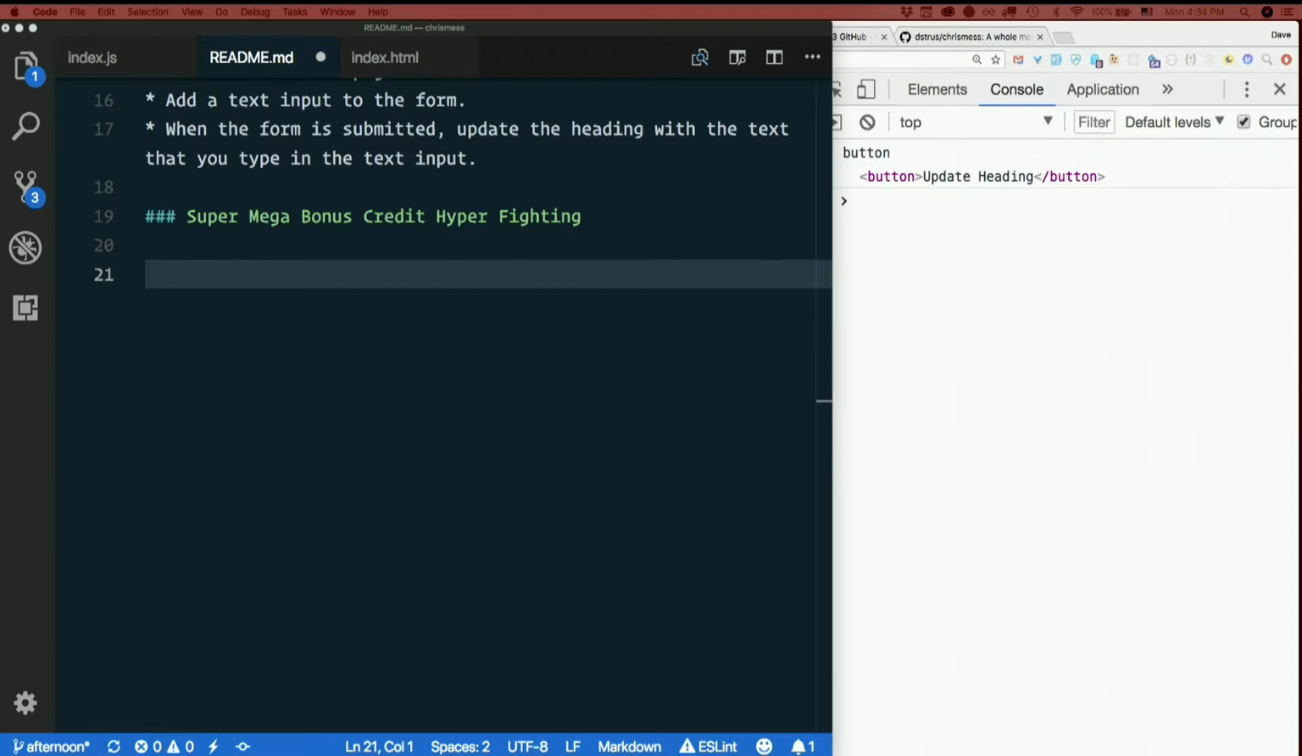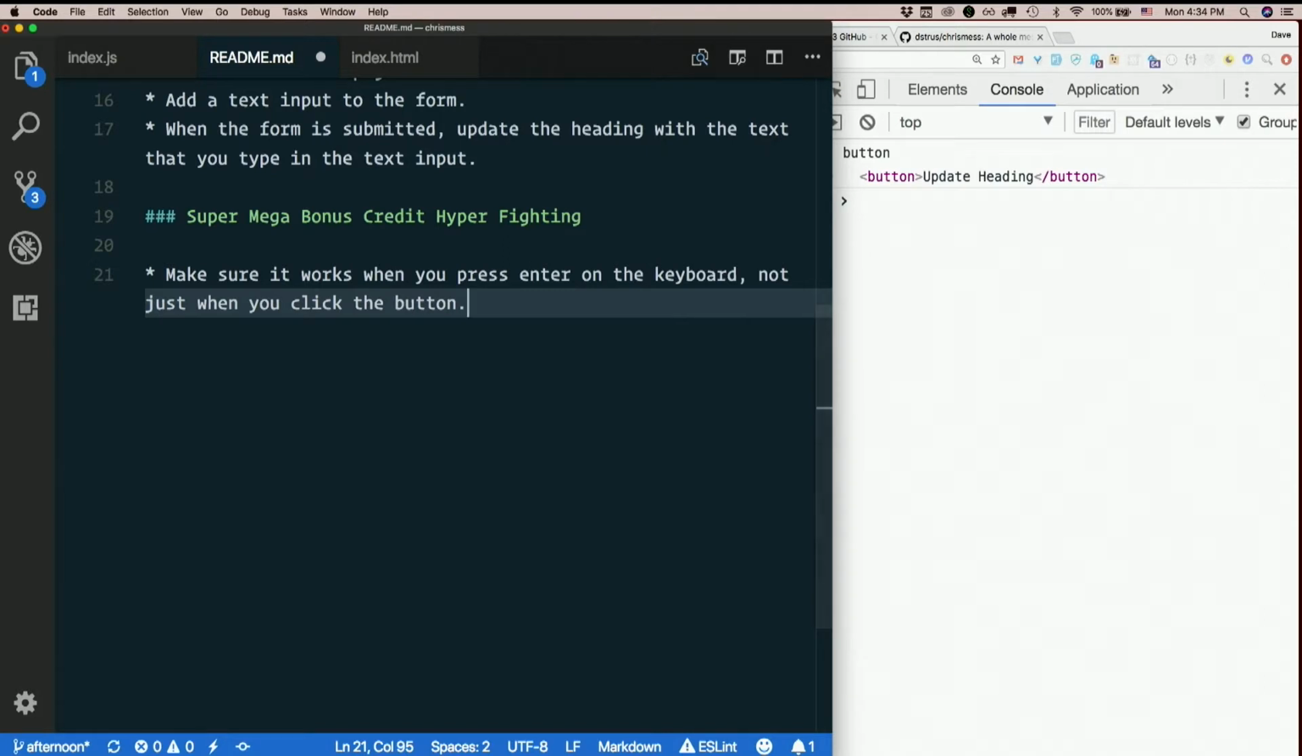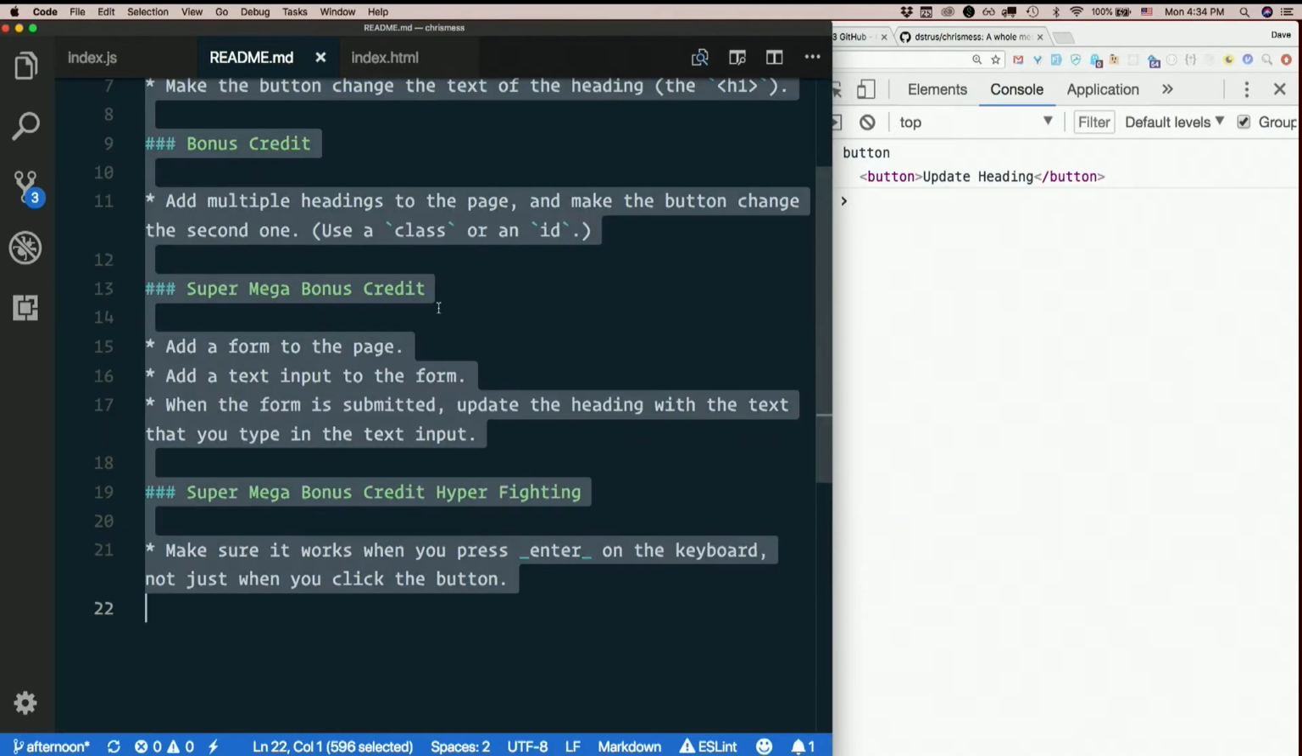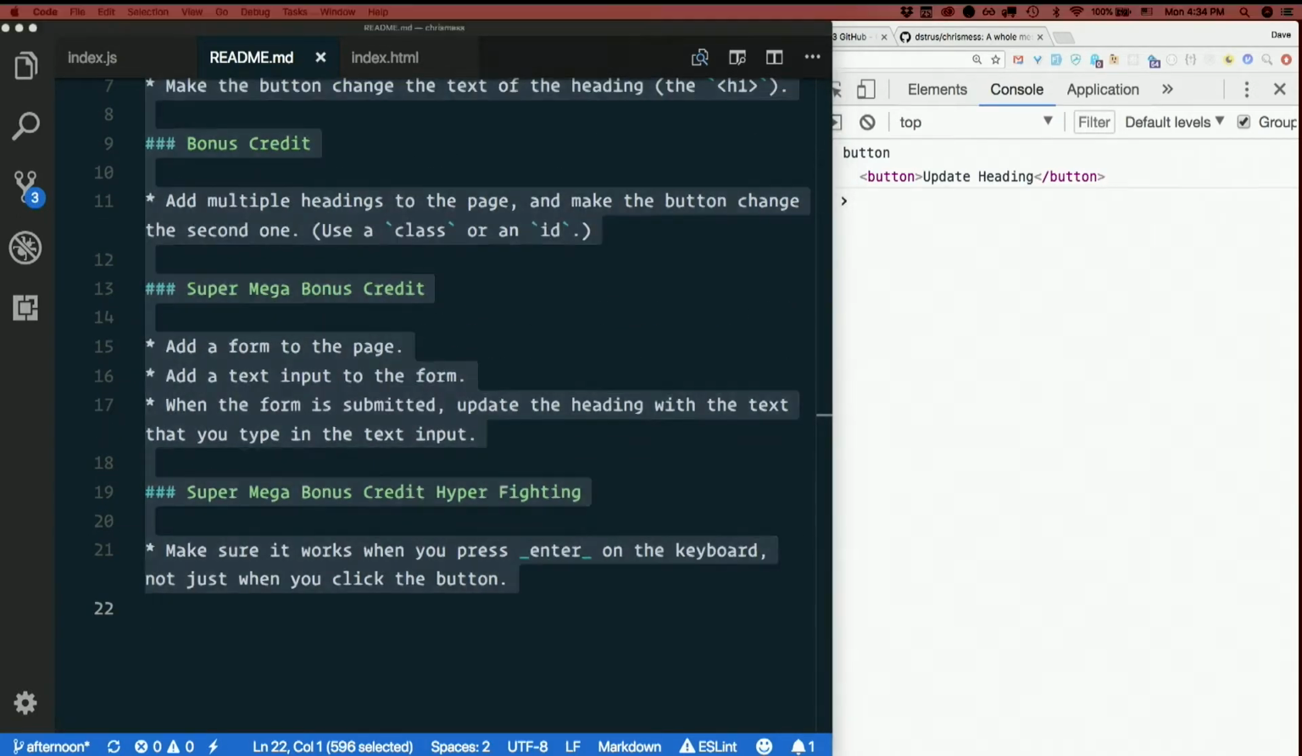I will copy this into Slack, so don't worry about it. Make sure it works when you press enter on the keyboard, not just when you click the button. A little bit of usability there. The key here is when the form is submitted, not when a button is clicked. Two different events. So do that. I am copying and pasting this into Slack as we speak.